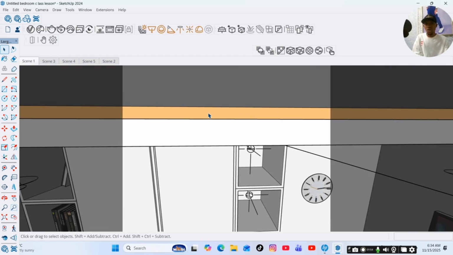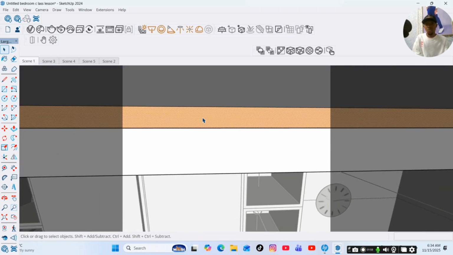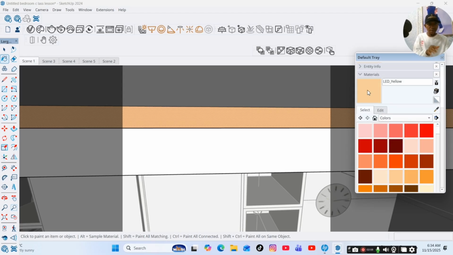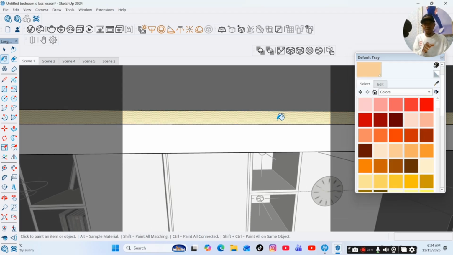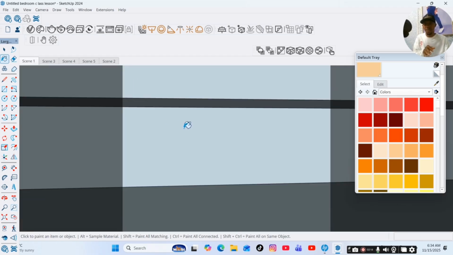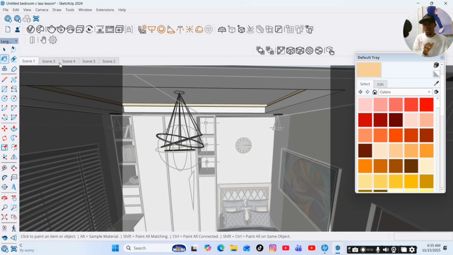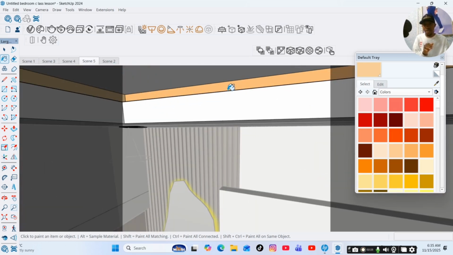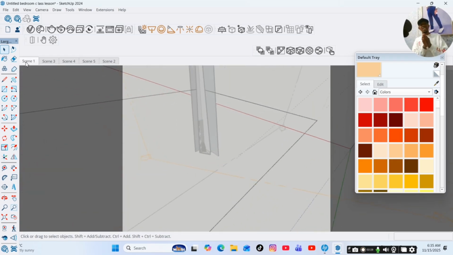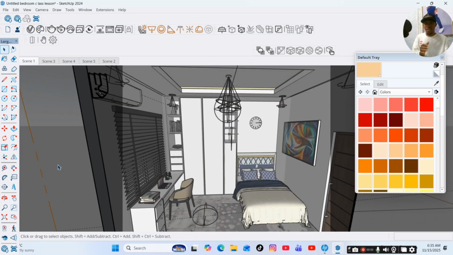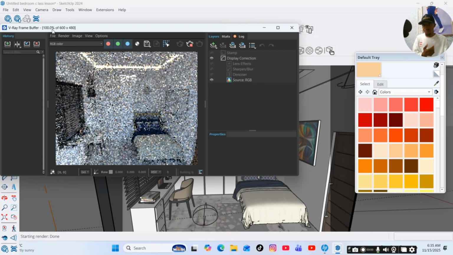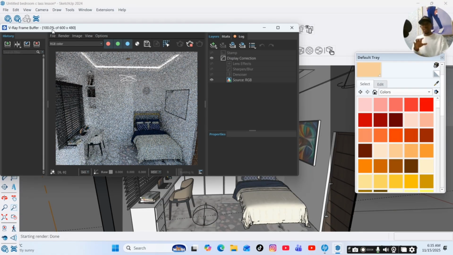Then what you need to do is just to come here, select this, where you have your POP. Then come to your material, your SketchUp default tray where you have this. So the light is already waiting for you. Then take this and apply this. Let's turn to the other side and see. Okay, apply this. So we are done applying the LED light. So let's test this and see how it reflects. You see, this reflects so good.